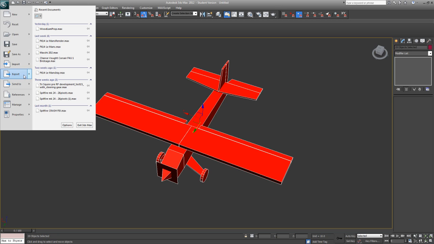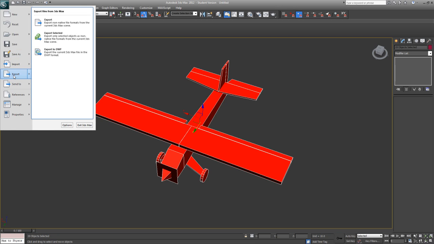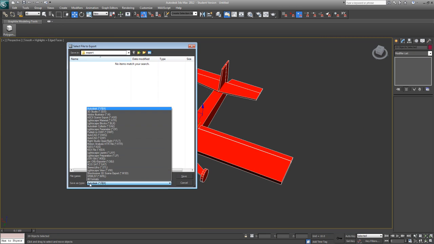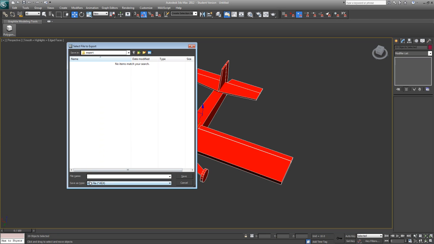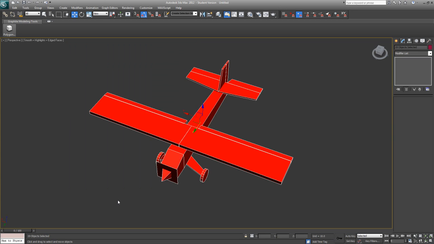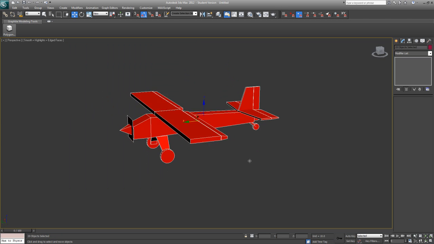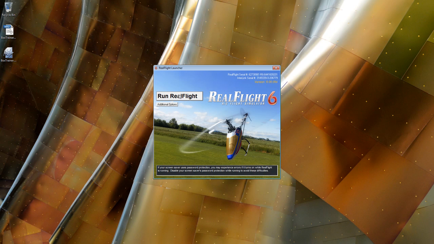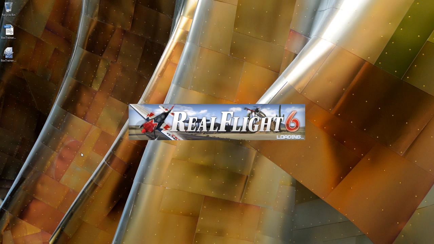So I'm going to select this. I'm going to do an export, and the export dialog comes up. I want to change the type to KEX, and I want to go to my desktop, and I'm going to call this my box trainer, and I'll save that to the desktop. Okay, so pretty sure that's complete. So I'm going to minimize Max and start up RealFlight.